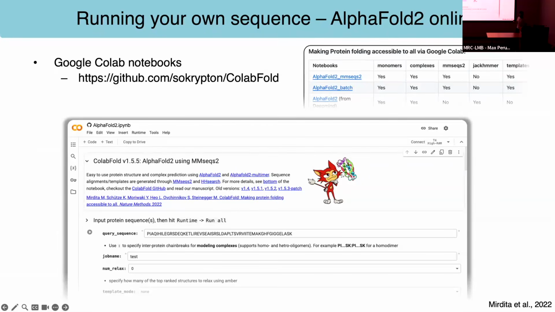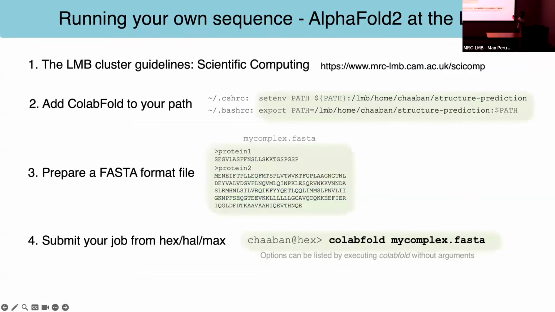Now, at the LMB, we're lucky that we have this really nice GPU cluster where we can submit our jobs and essentially walk away from it and have the nice GPUs of the cluster handle it. This is handled by scientific computing. So I urge you to go to this website and check how to register to the cluster if you're interested in doing this, and what the fair usage is. Eventually, once you have that set up, you can add these to your path. If you don't know what this means, just feel free to send me an email.